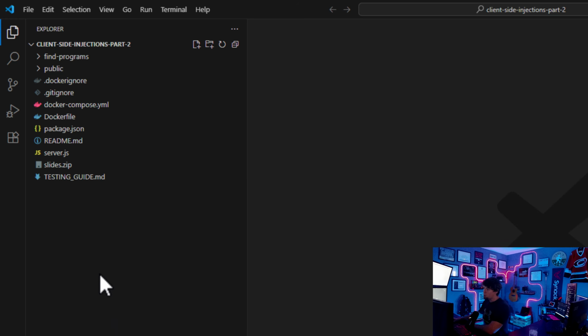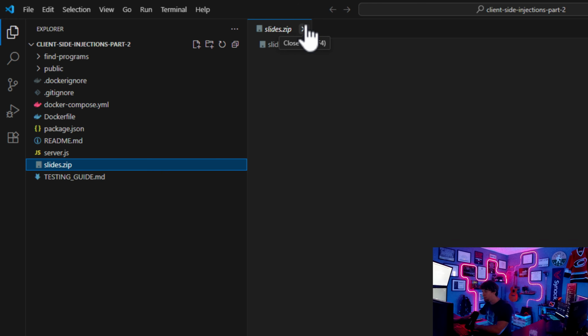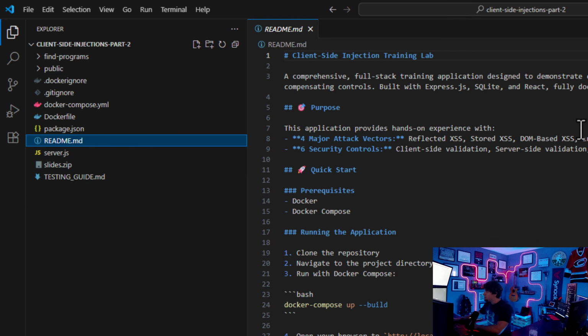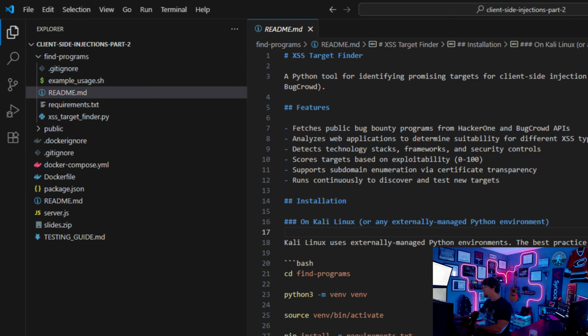Okay, so like I said, you have the slides in a zip file here. You can open those up, unzip it, and take those out. The README for the vulnerable lab here, along with a little bit of information on the script, is included, so you can go through and read all that and figure out how to do it. And then our find programs directory here has the script that we're going to use to go ahead and find good targets.